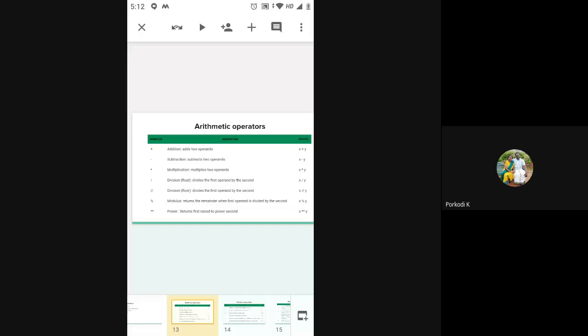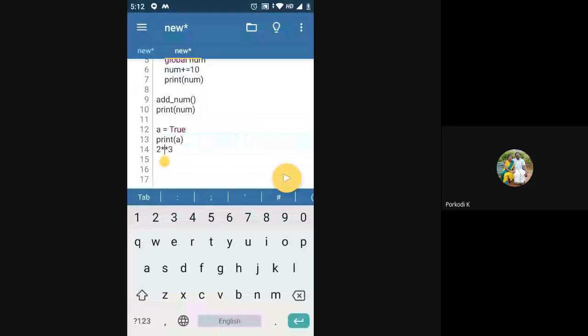So it will return the remainder, and the last one is power. If you use a double multiplication sign, that means a power. Like if you say 2, followed by double multiplication sign, 3, this means 2 raised to 3. So this double multiplication is the power sign, which means raised to. So the first operand would be raised to the second operand.